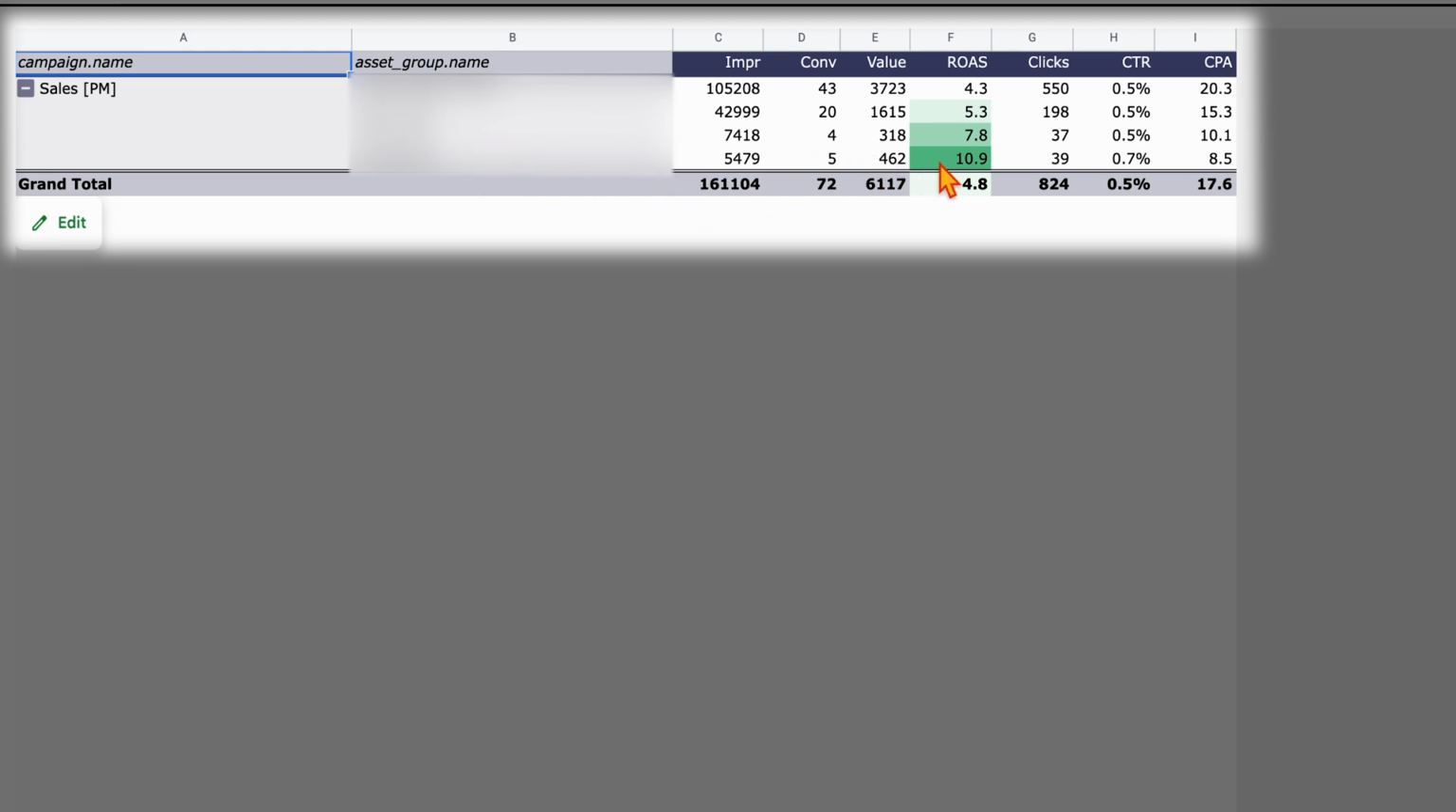So what we can see from here is that I can see this bottom asset group. It's got the highest ROAS, running at 10.9, with the other ones running at 7.8, 5.3, and 4.3. Now, what's interesting is that we can see this one with the highest ROAS actually has the lowest amount of impressions. So we could even from here make a really strategic decision, because these two asset groups here that are running at the highest ROAS actually have far and away the lowest number of clicks.